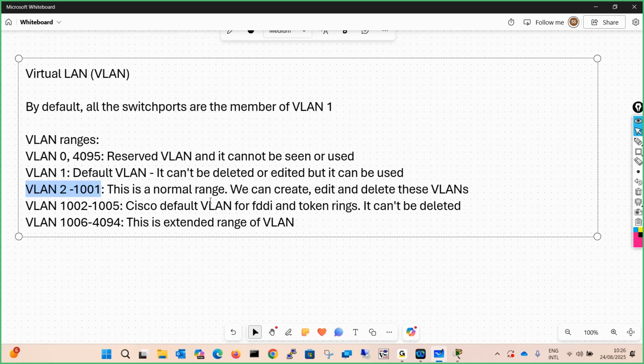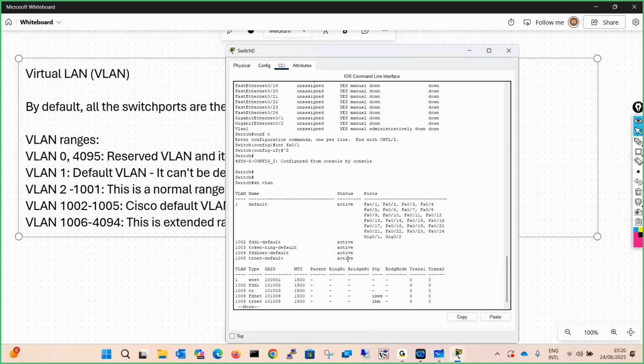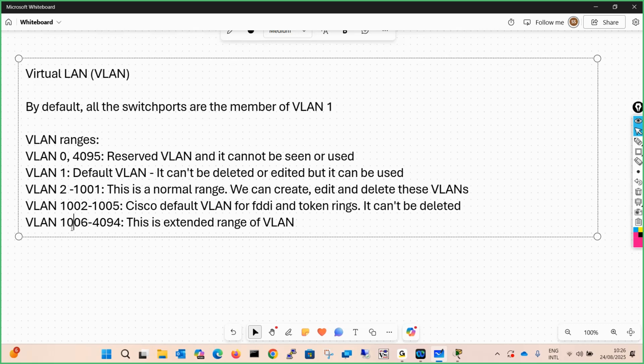Then VLAN 1002 to 1005 are Cisco default VLANs, which were used in earlier days, but are no more in use now. But yes, Cisco still has them, and you can see them over here. 1002 for FDDI default, token ring default. These are all again default VLANs which cannot be deleted. And finally, this is something which we are going to discuss in our next week's lecture.